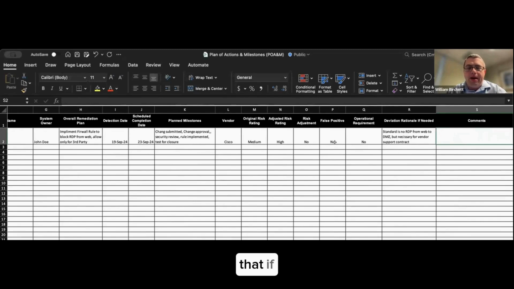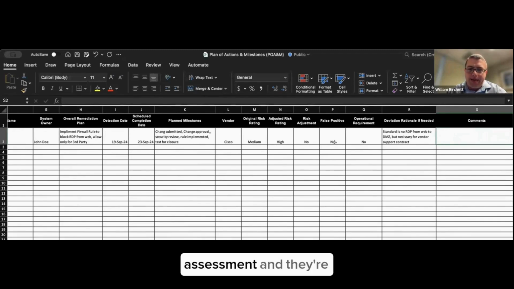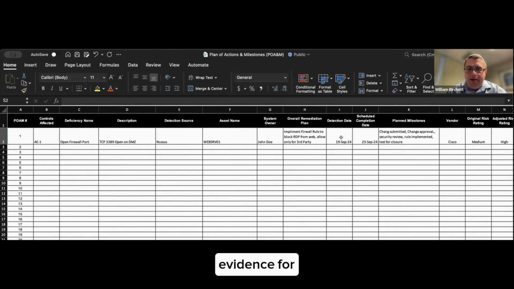So that if you have an audit or an assessment and they're asking, how are you tracking deficiencies? How are you verifying they're closed? This becomes that evidence for an assessment that says, here's how we're tracking it. It can be manual like this. You can have your tools, have your alerts, and then you can supplement this report with that. But we use these to funnel any information from our different systems into one master list to show us the health of our security program.